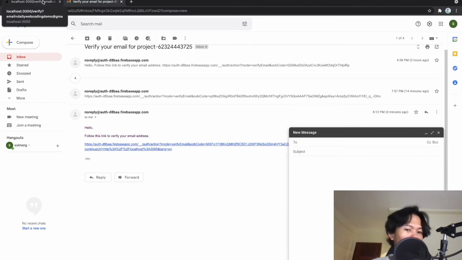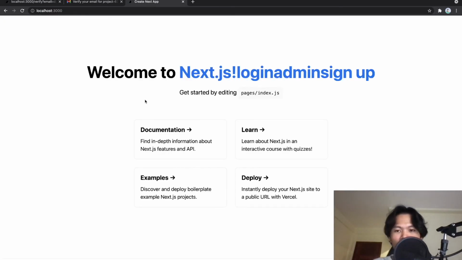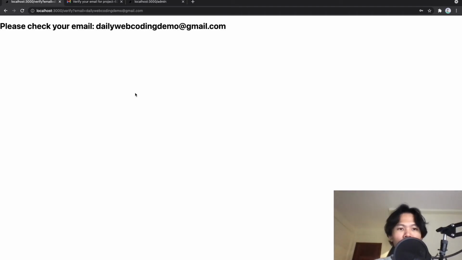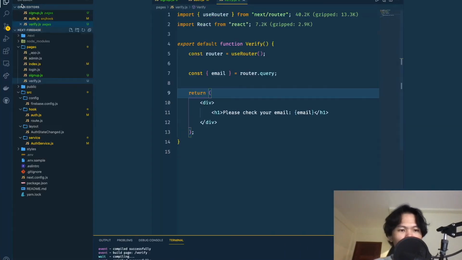Before we click on that, I'm going to show you a flaw. Let's say I go to localhost 3000 and go to admin. You can see right here why we're doing that. First of all, what we have done before, we do not check if the email is verified or not. When we click on sign up, we also automatically log in, so that's why we can go to admin. What we want is to protect this page right here. Right now I'm not yet verified, but I can go to admin. This is not what we want, so we need to protect that one.